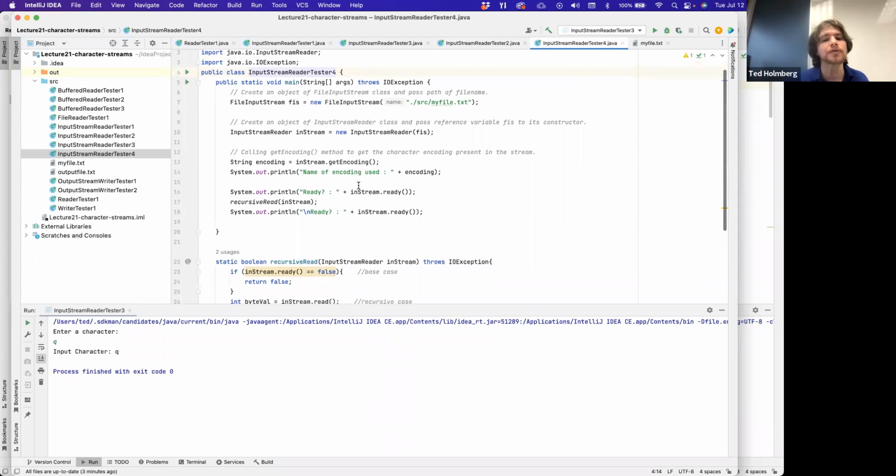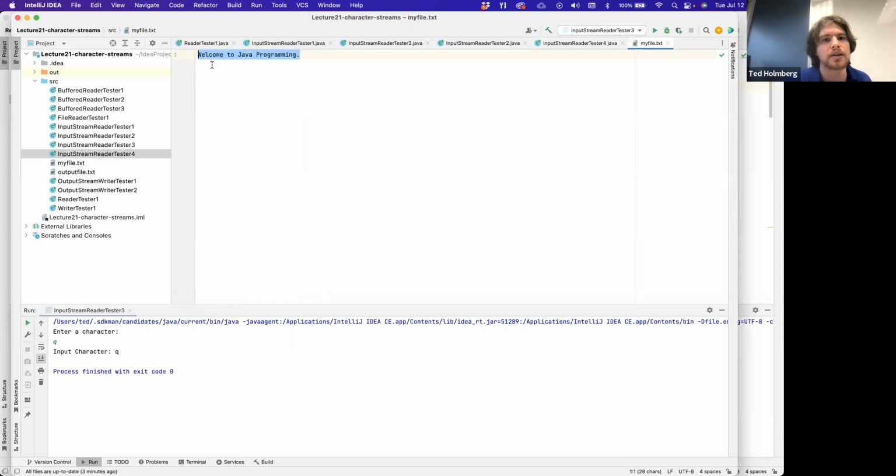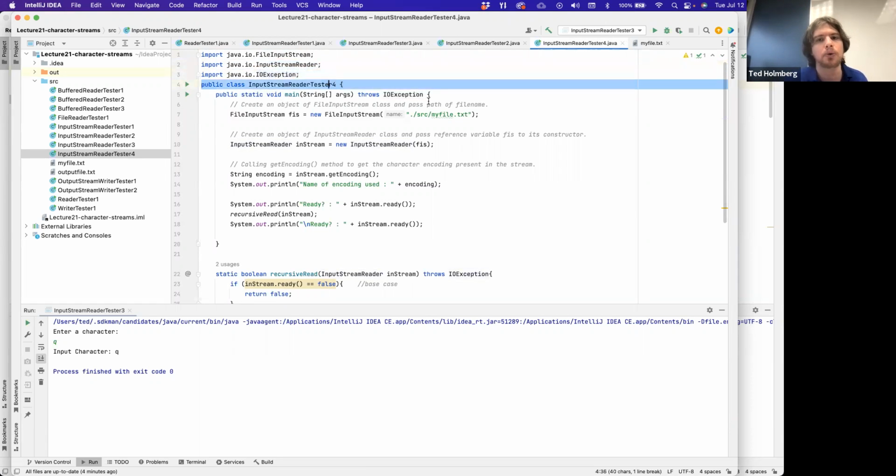So a recursive method is a method that can call itself until it hits some base case where it stops. So our base case is when there are no more characters to be read. So let's see how we can do this. We're going to import our file input stream because we're going to read from a file. It's going to be my file here, the one that says welcome to Java programming. We're going to import our input stream reader because that's what we've been looking at. We're going to import our IO exception. We're going to import our class.